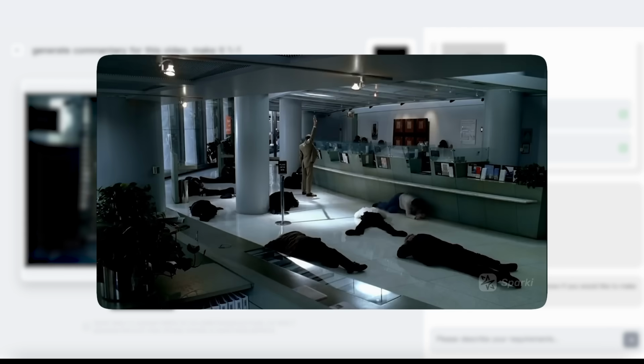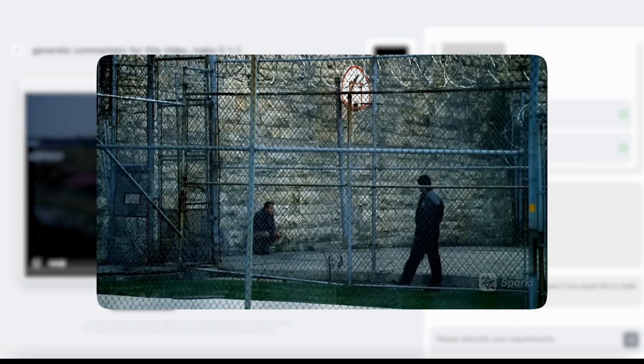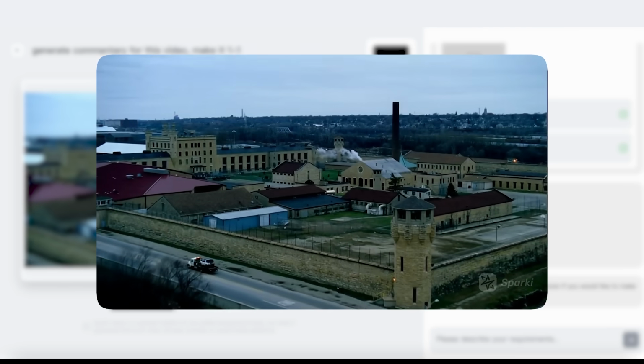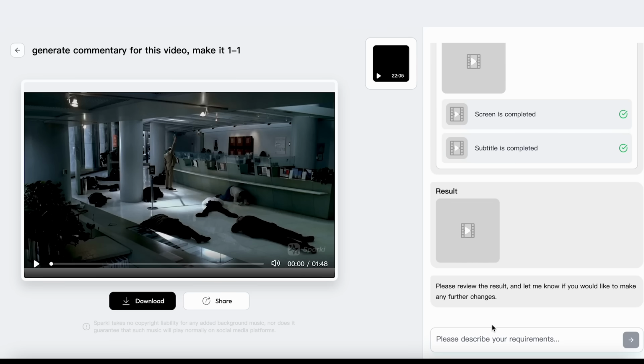To save his brother from death row, structural engineer Michael Schofield commits a crime to get incarcerated alongside him. But this is no ordinary prison. This is Fox River.